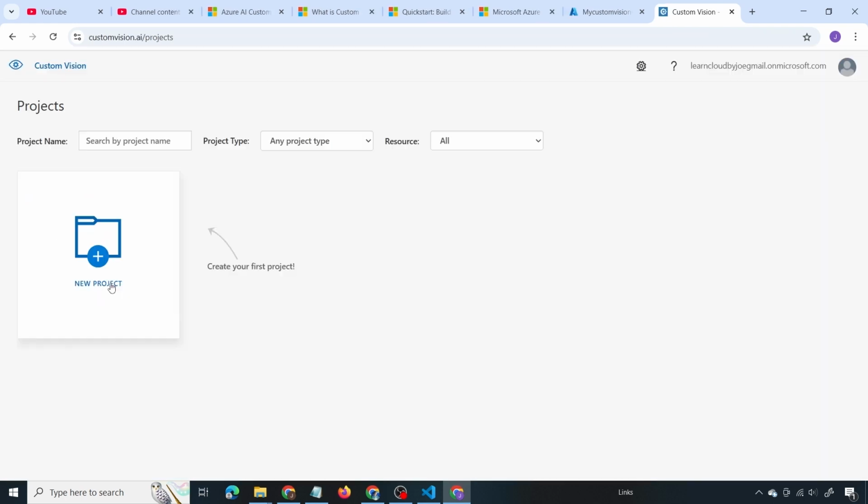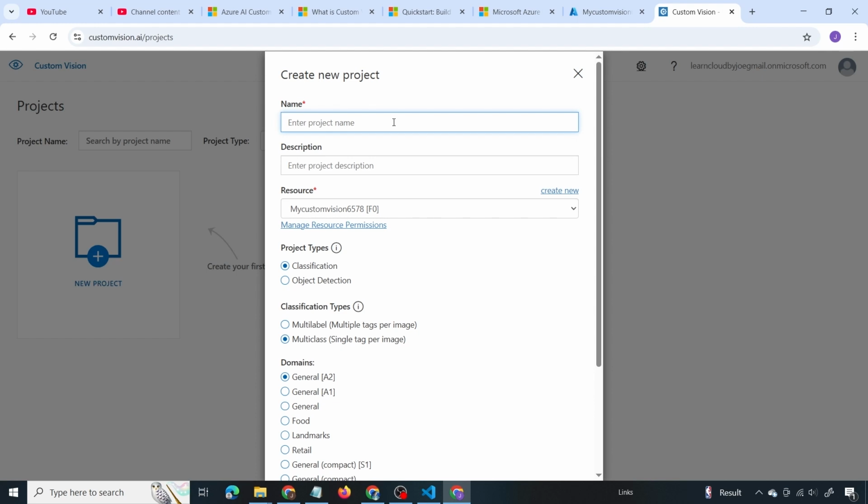Now first I have to create a new project in Custom Vision Studio. So I'll create a project. First we'll be doing the demo for image classification. So I'll give it the name classification project 1 and a description. Then the resource is our Custom Vision resource which we created just now. Now again, you have to choose the project type. There are two project types: one is classification and the other is object detection.